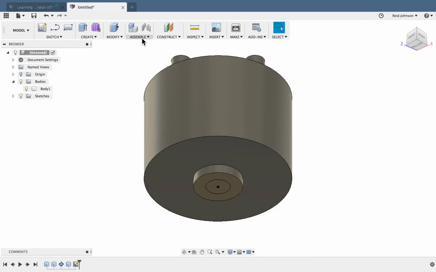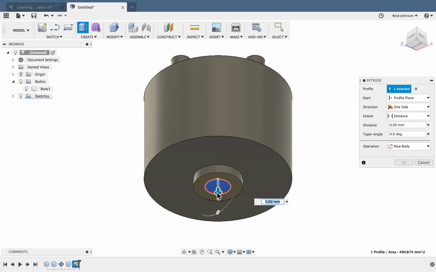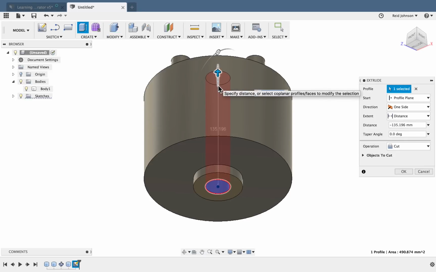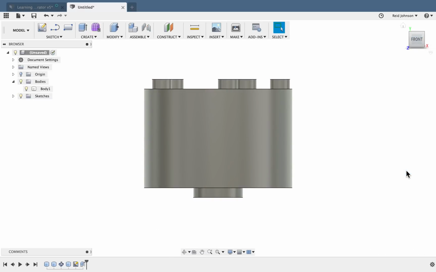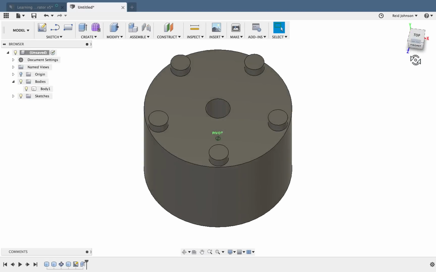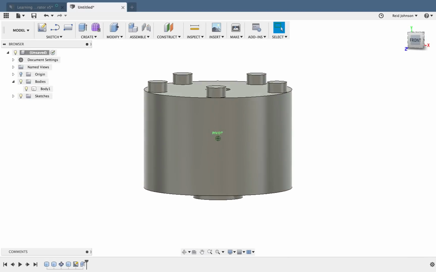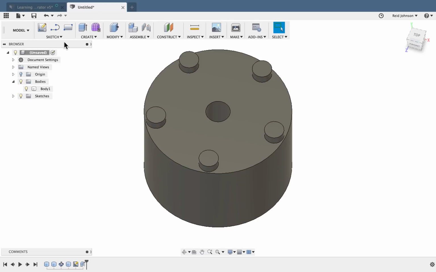Stop the sketch and use the modify press pull to select the circle and drag it up through the center of the model. We can also change the distance extent to all to make sure it goes all the way through the model. Verify that it does and we'll say OK. Now we've got a hole to the center of this model. Let's create a few more holes.